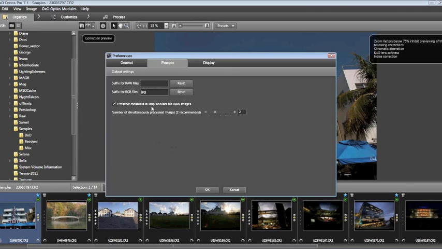Preserve metadata in XMP sidecars for raw images. Again, following up on the use of sidecars, this is a very important way of maintaining and tracking the changes that you make to your images as you work on them. And finally, the number of simultaneously processed images: 2 is recommended, and we have let that stand at 2. It's up to you as to what you want to do with this setting. For us, this works quite well.